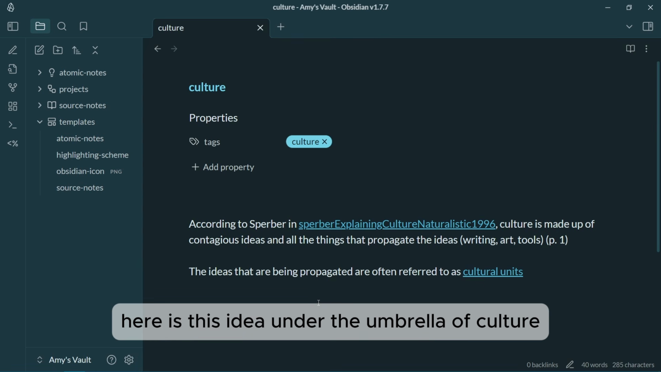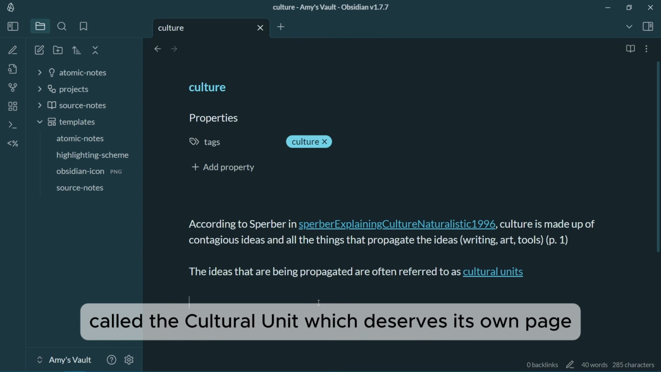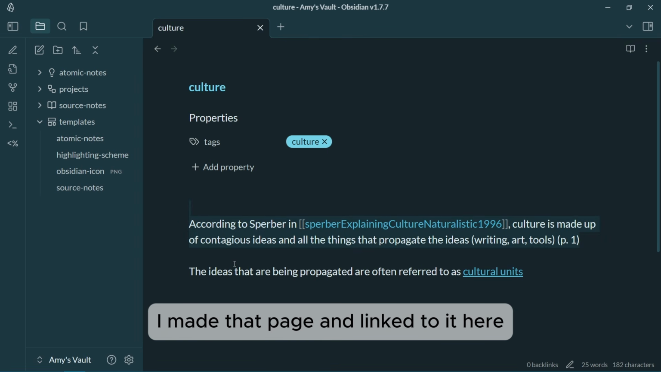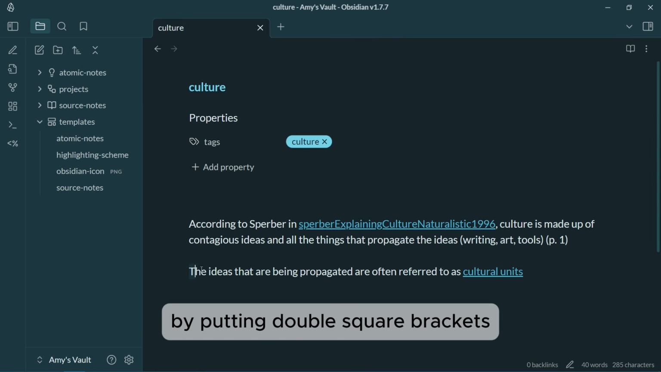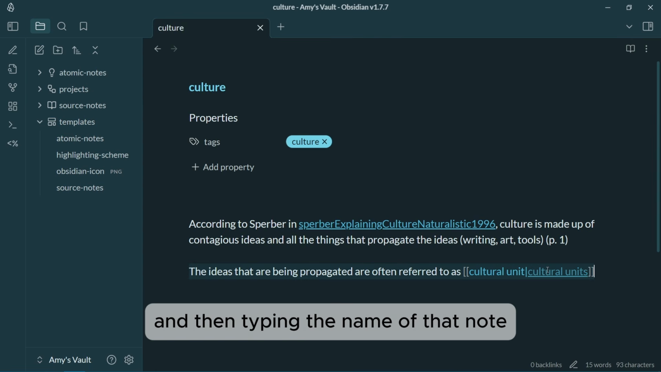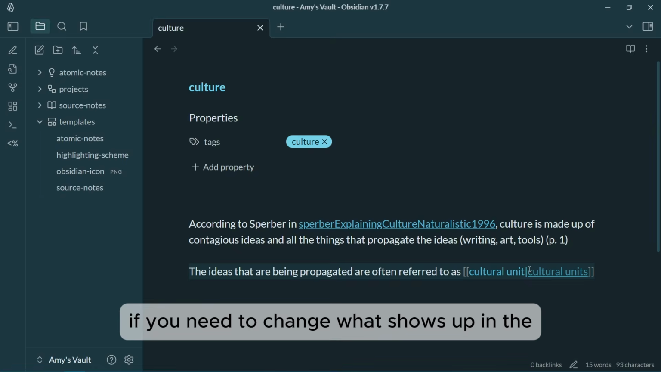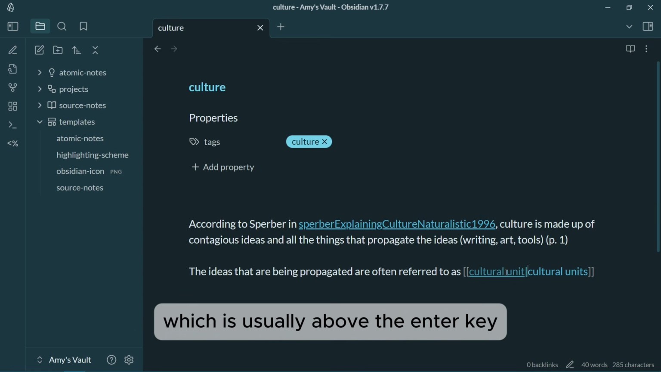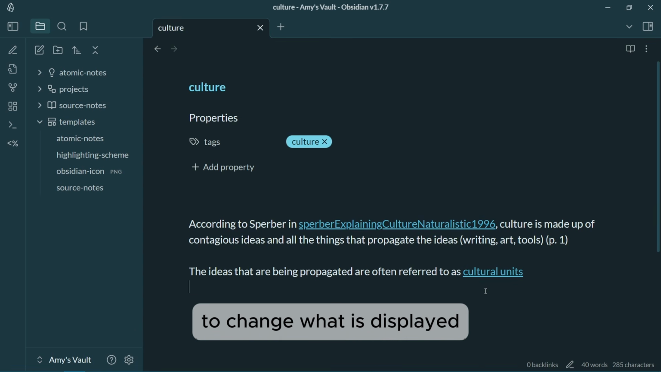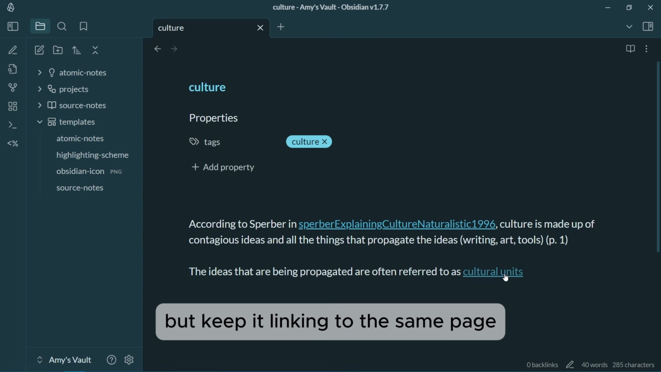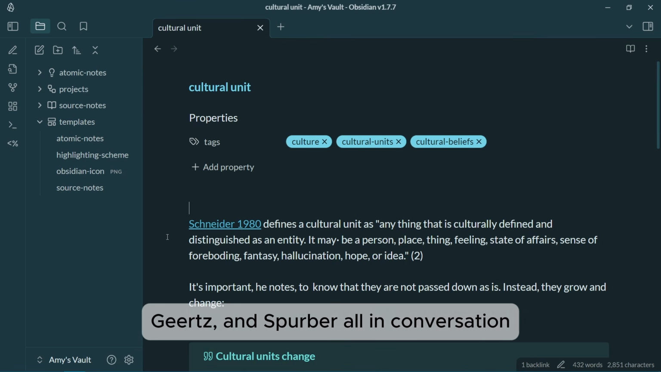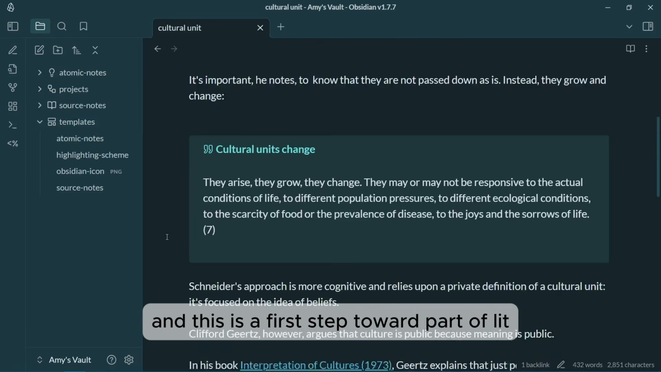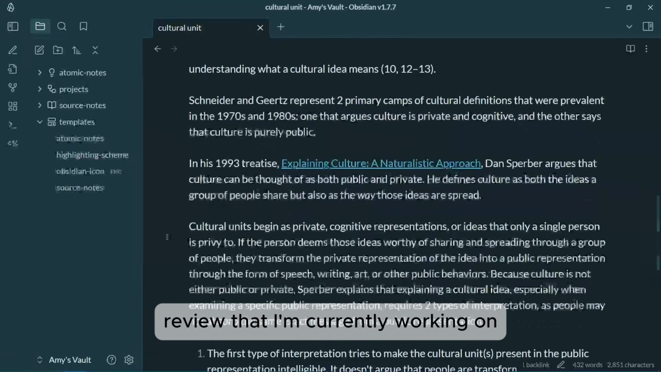Here is this idea under the umbrella of culture called the cultural unit, which deserves its own page and literature review sections. I made that page and linked to it here by putting double square brackets and then typing the name of that note to link the two together. If you need to change what shows up in the actual text that's displayed, you can use the pipe character, which is usually above the enter key, to change what is displayed, but keep it linking to the same page. On this page, I have Schneider, Geertz, and Sperber all in conversation, and this is a first step toward part of a lit review that I'm currently working on.